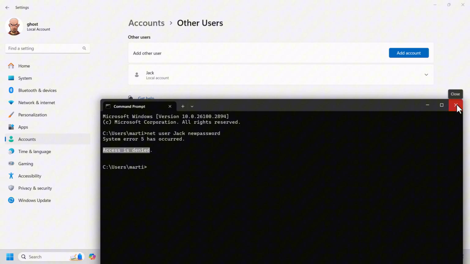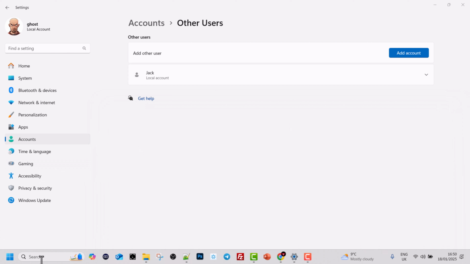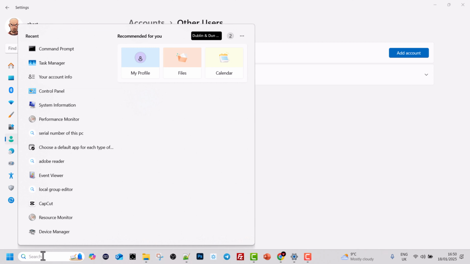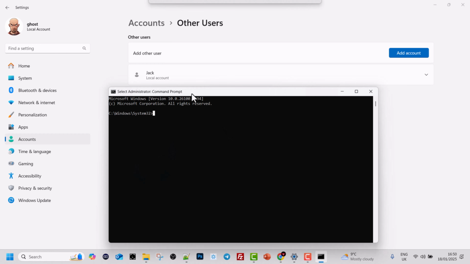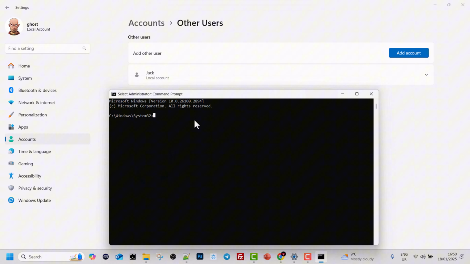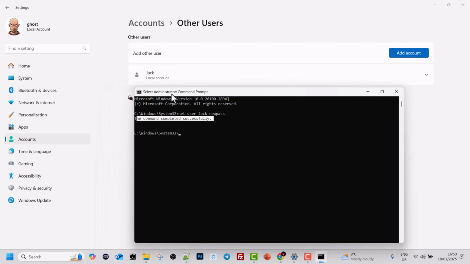The solution is that you are not using administrative mode. So to escape this error, go again to search, type in command prompt, right click on command prompt and click on run as administrator. Once we run the same command, net user space Jack space new password, and hit enter, you will see that the command completed successfully. So the problem was that you were not in administrative mode.